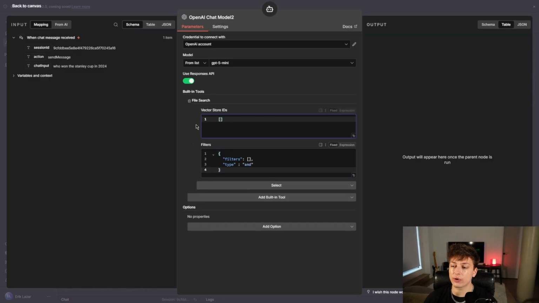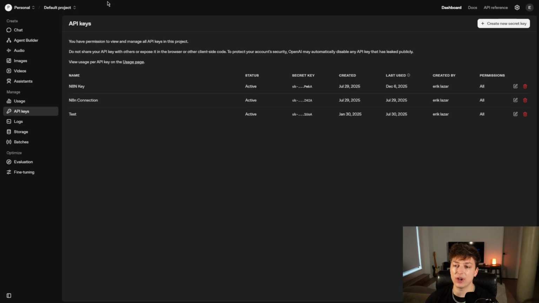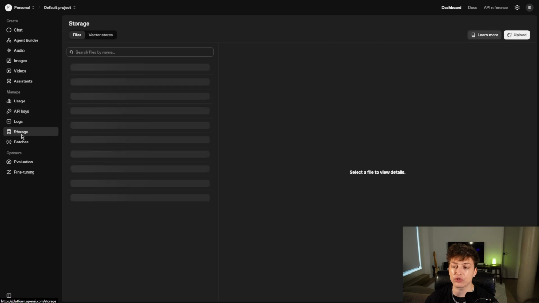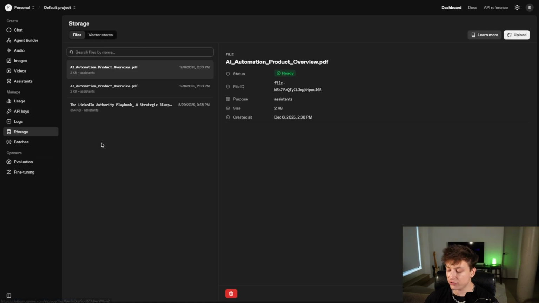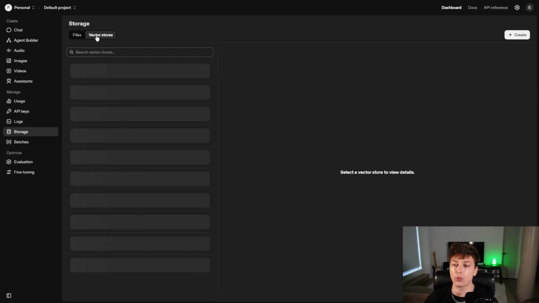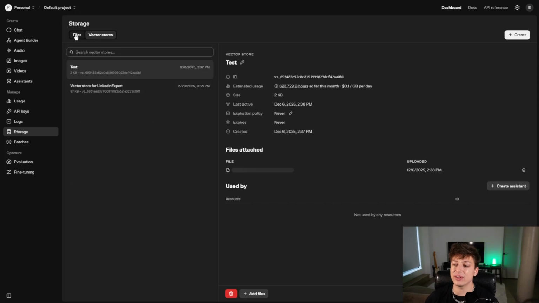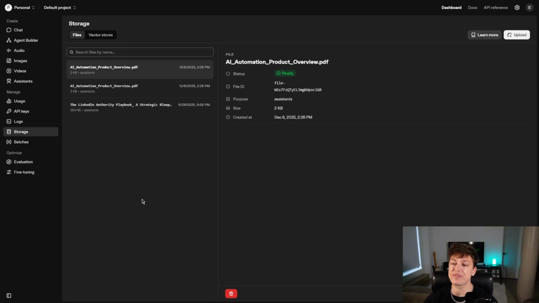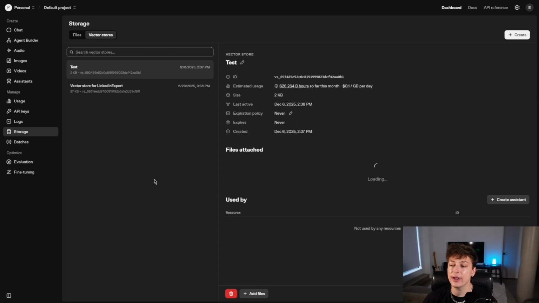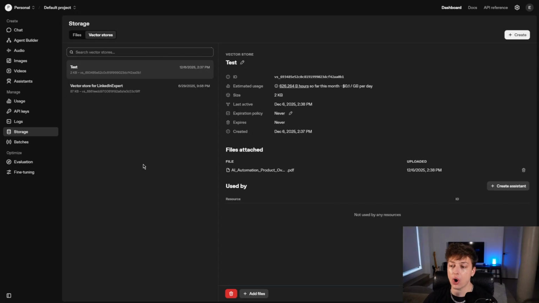And then for your vector store ID, we're going to go back to platform.openai where we got our API key. This time we're going to go to storage here. In the storage here, we're able to create vector stores. What that means is that we can add a bunch of files into a vector store, and then we can look through all those files in between prompts.